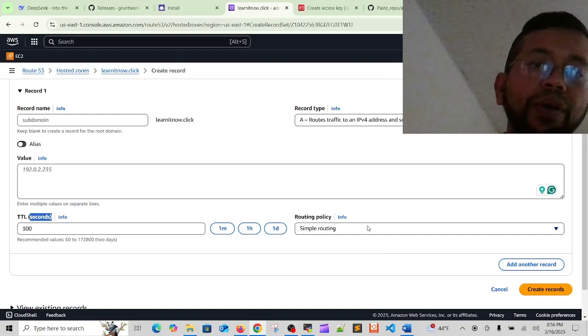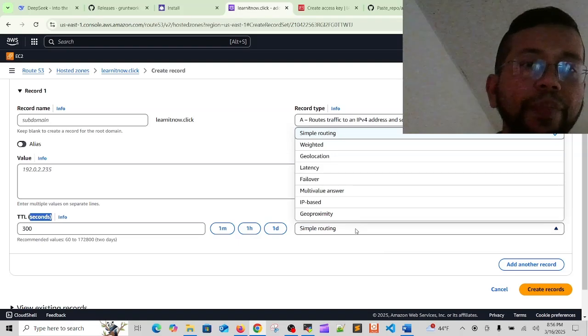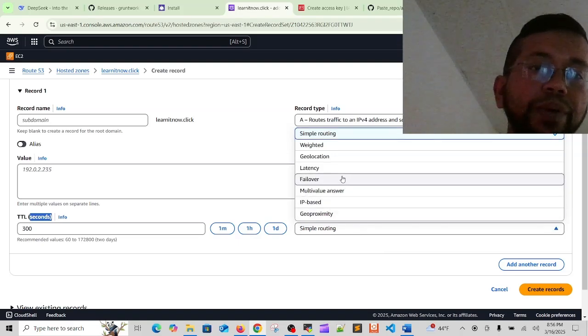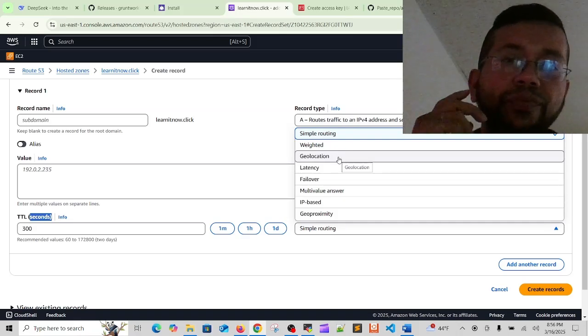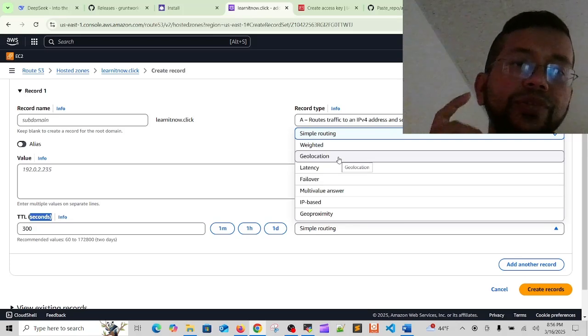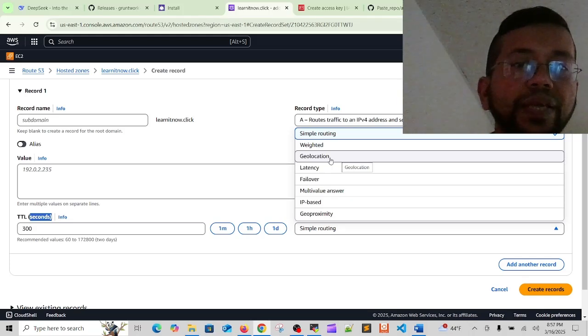And routing policy, this is actually the crucial thing. Normally simple routing. If it is for failover, that means another region, you have to go this way, failover, or latency you can do this way. Geolocation, maybe only for India, only for Europe, only for America or Australia, this server will be working. You have to give that geolocation. And weighted is used sometimes when there is too much traffic. So normally it is simple routing.